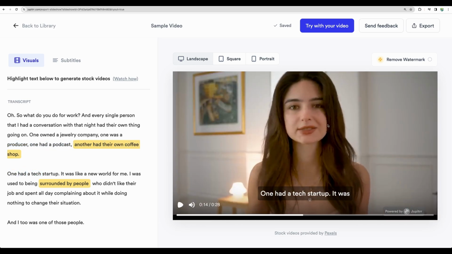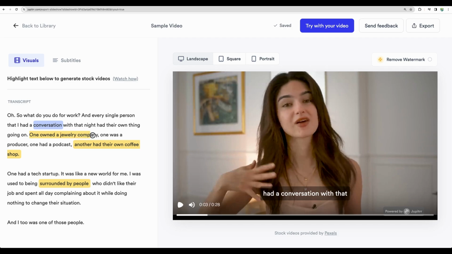One had a tech... Yeah, so you get the idea. You can highlight something and get imagery generated. Maybe let's ask to generate video.